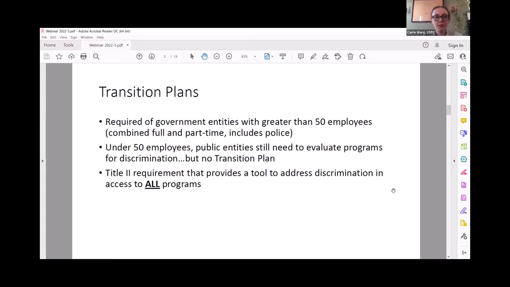So transition plans are actually only required of government entities with greater than 50 employees, which is defined essentially as a human body. So it's not full-time equivalent. And it does include your police, which is a question we got a lot when we first started doing this work. So if a municipality has under 50 employees, you still need to evaluate your programs, do the self-evaluation, but you just don't have to do a physical document that outlines how you're going to bring everything into compliance with the Americans with Disabilities Act.